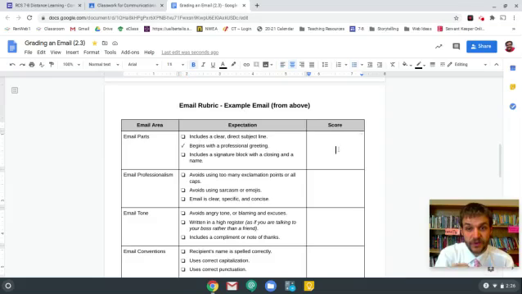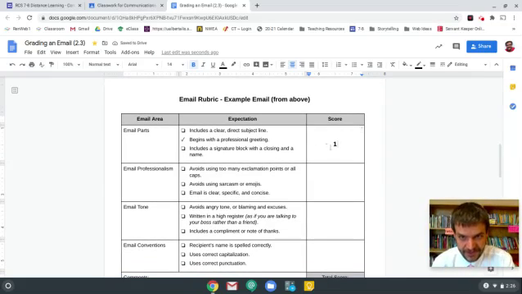So over here in the score box, this student could have scored a maximum of 3 points if they would have had all 3 of these things. But I'm going to count up how many check marks I have, which is just 1. So I'm going to type a 1 right here. Okay, so on email parts, the student has a 1 score.